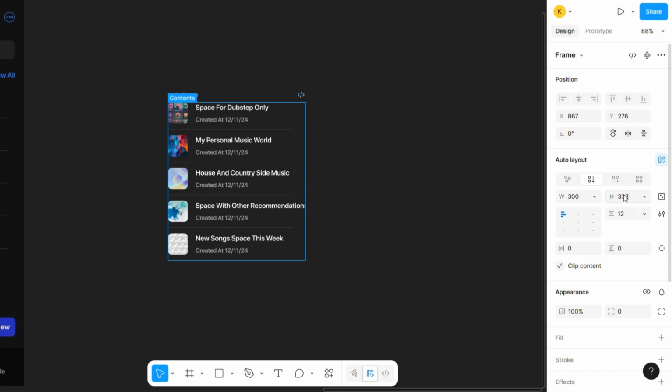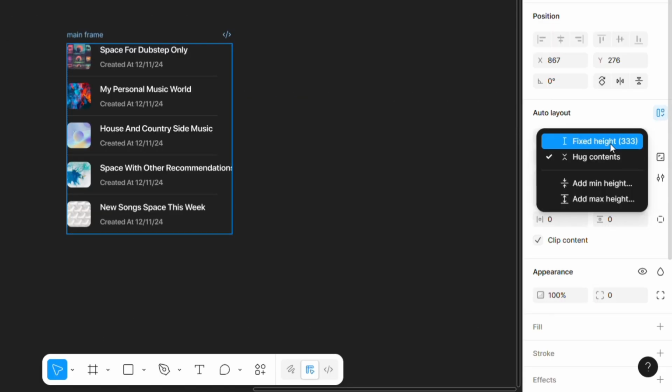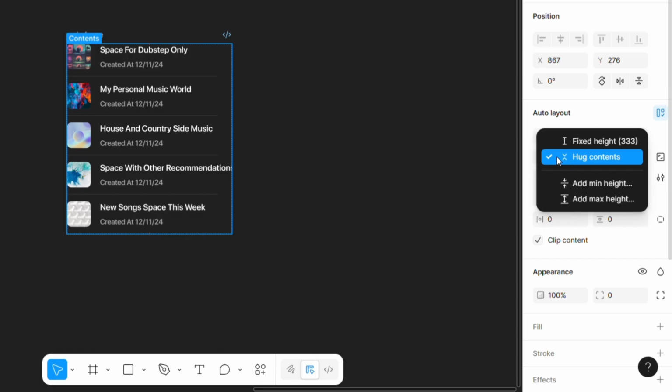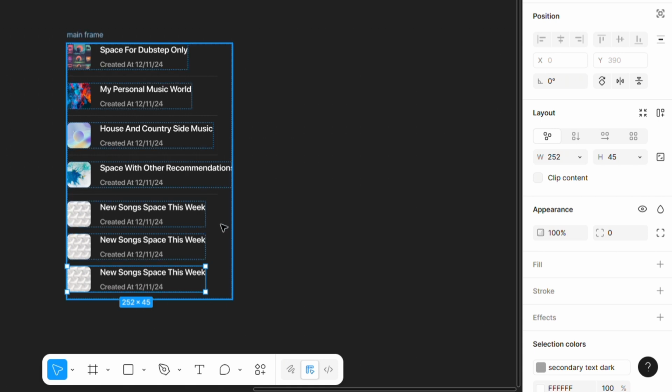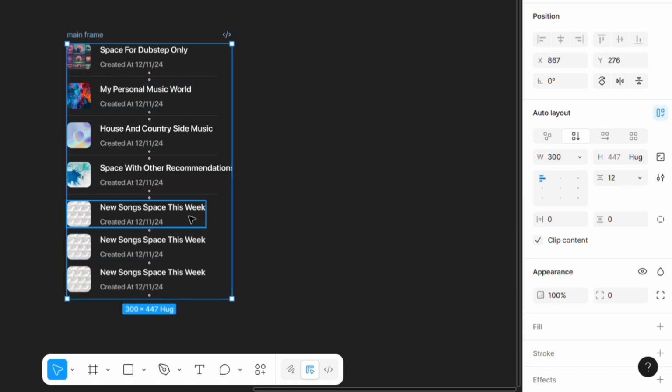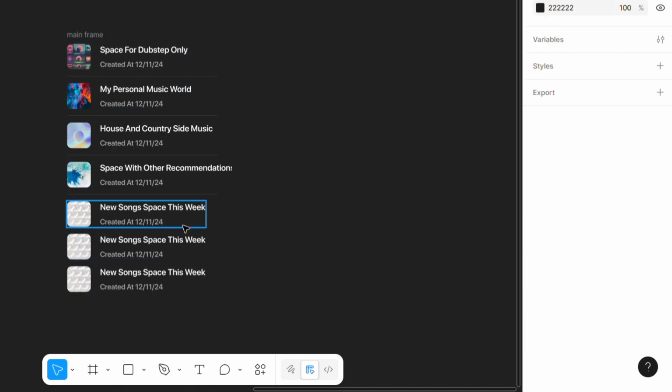This is the height of the main frame. So you have two options in it. First is fixed height and second is hug content. It is already set to hug content right now. Let me tell you the difference between it. If you duplicate one list, it will hug the content. That means if you add more elements, the frame size will keep on increasing according to the content inside it.